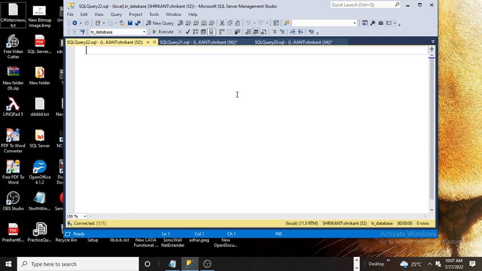For demonstration purposes, I'm going to create one database. Let's say the name of the database is tr demo, right? So this is my database: create database tr underscore demo.